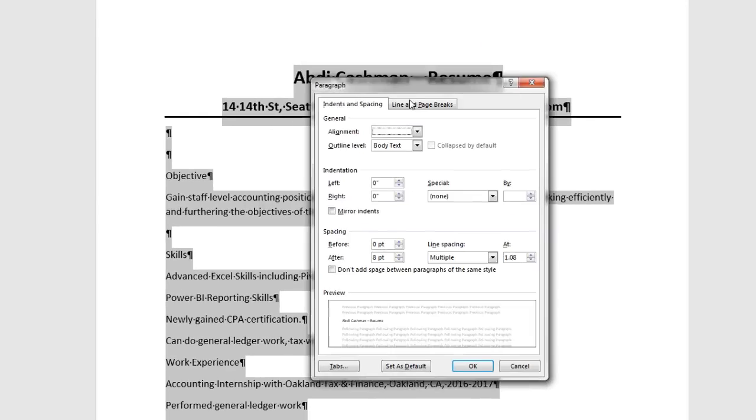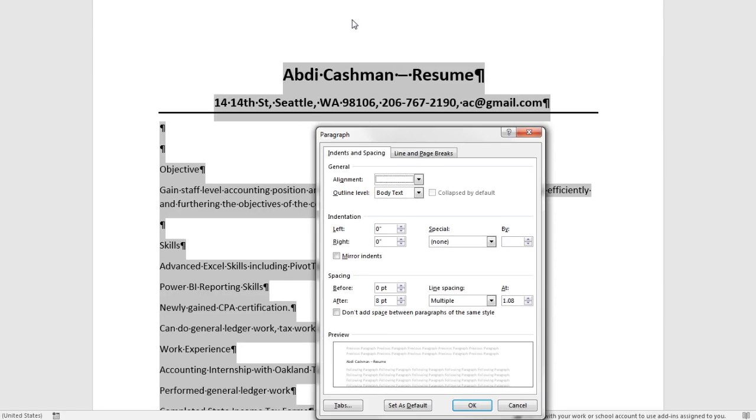Now, when you select a bunch of paragraphs that have different paragraph level formatting, some of the text boxes will be blank, and some of them will have some numbers or information in them. This one's blank because it doesn't know what to show. It has center alignment up here and left alignment down here.